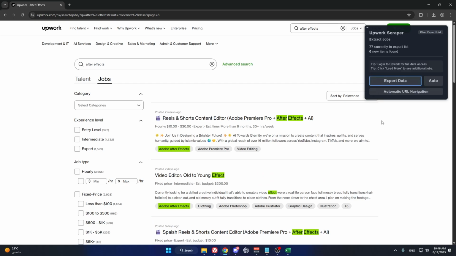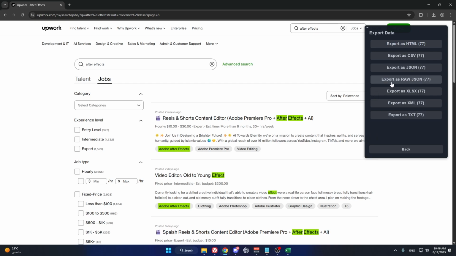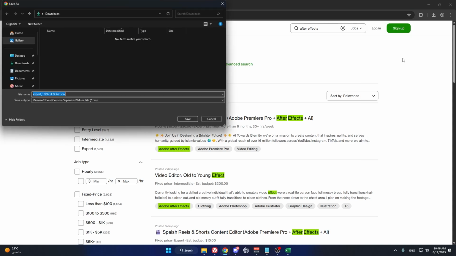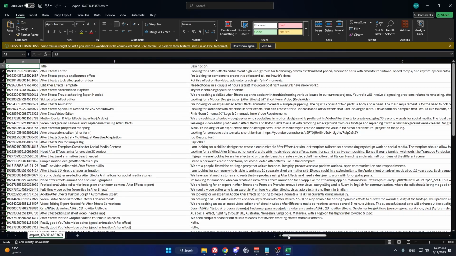Now, to export this, press Export Data. You can export it in many different ways. I will export it as CSV. After exporting, here is the data.